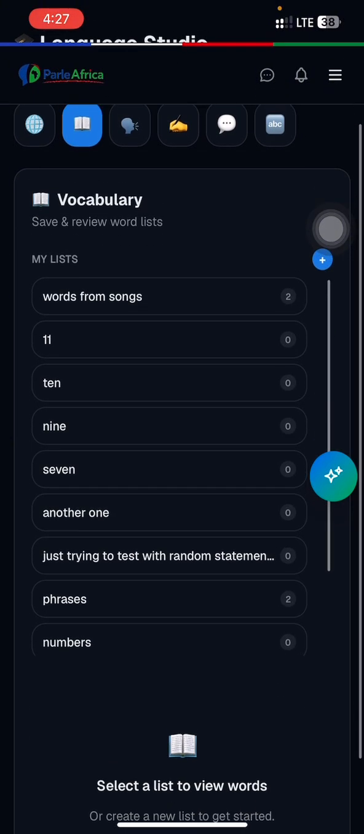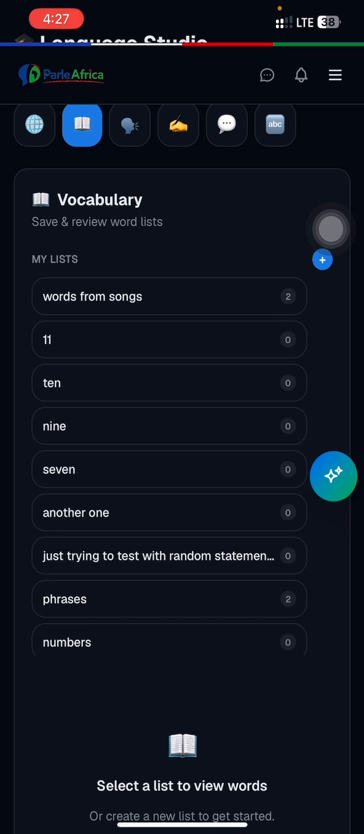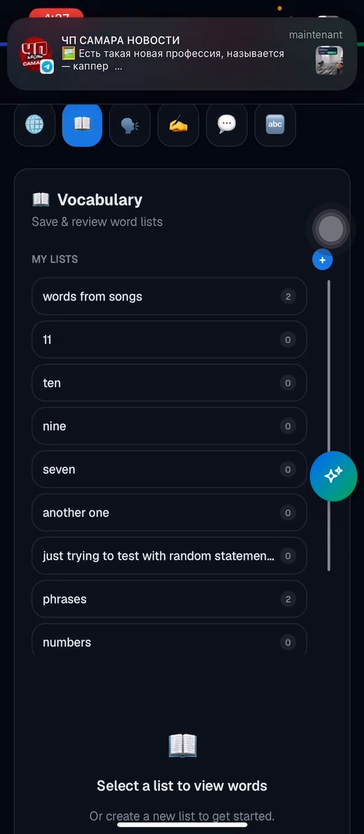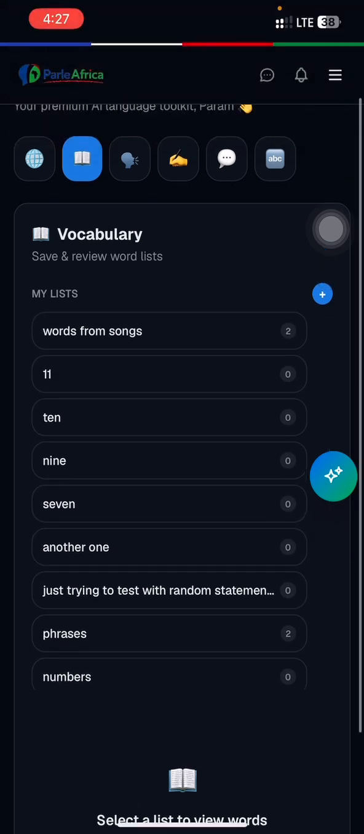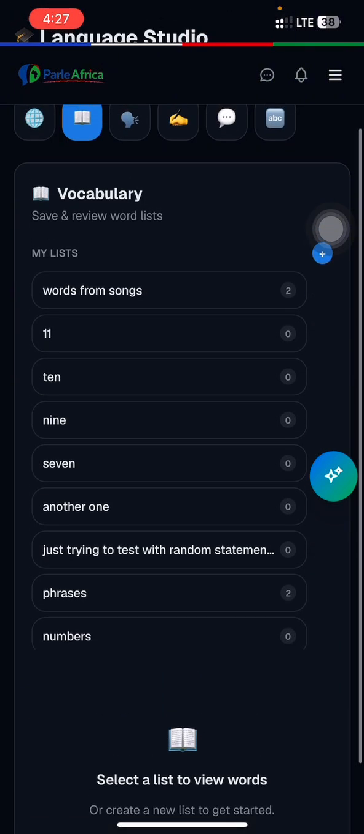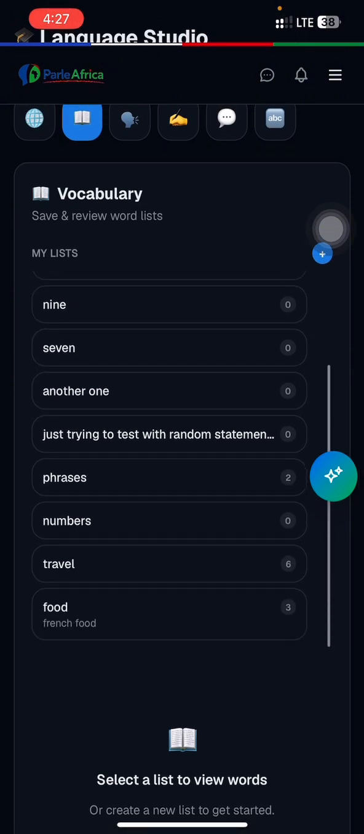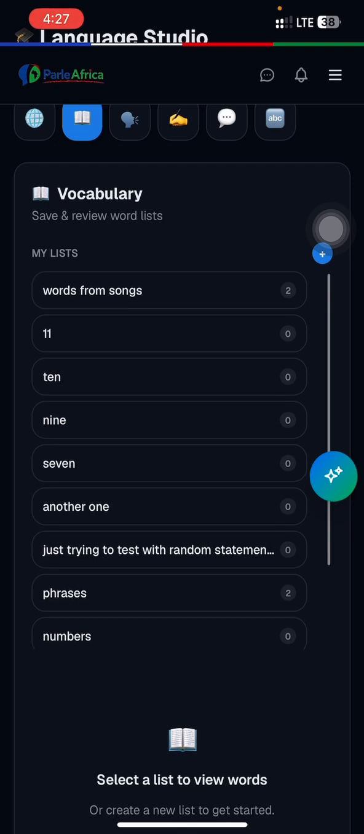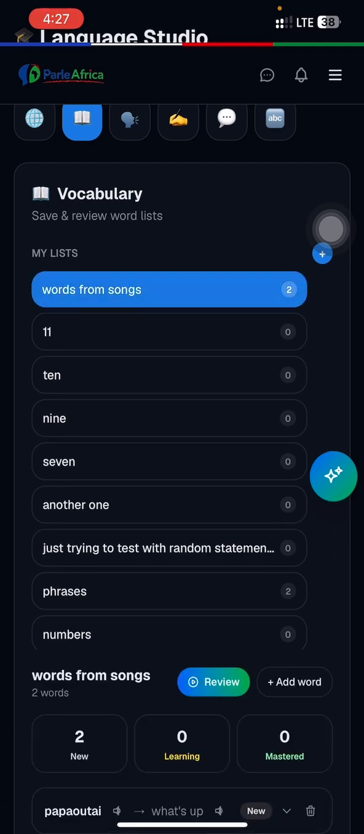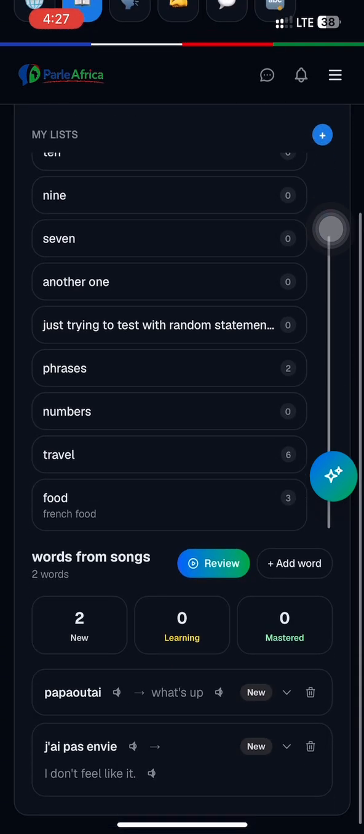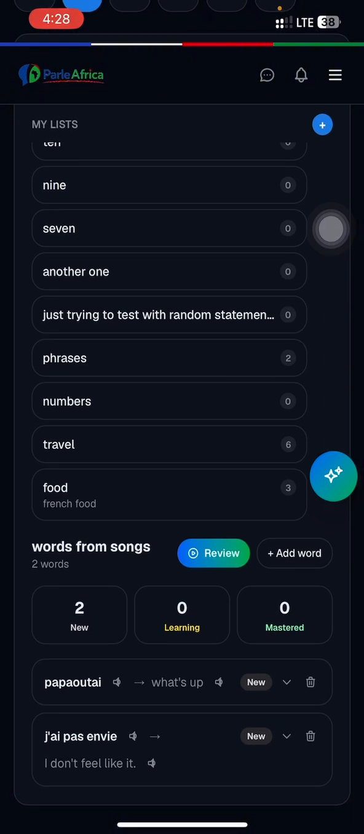So this vocabulary builder helps you. You can save words as you are learning the vocabularies. You can save the words and they all show here. So all these things, you have to see them as folders. I have several folders. These are words from songs. If I click on this folder, you can see that under this, I have just 2 words saved in this folder: Papaote and She Pass on V.